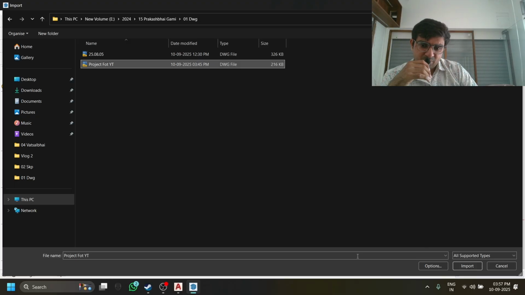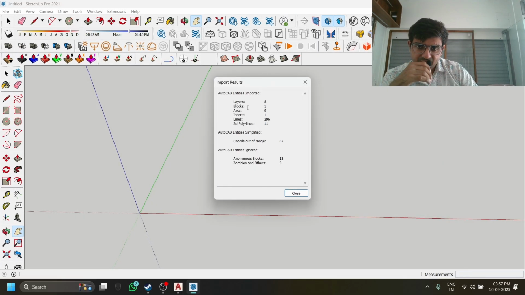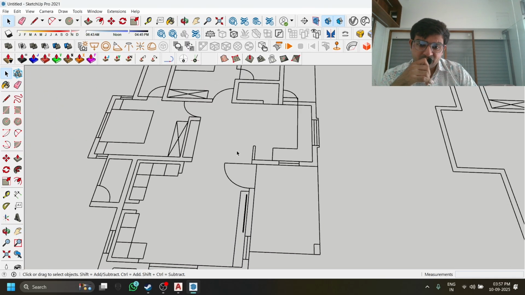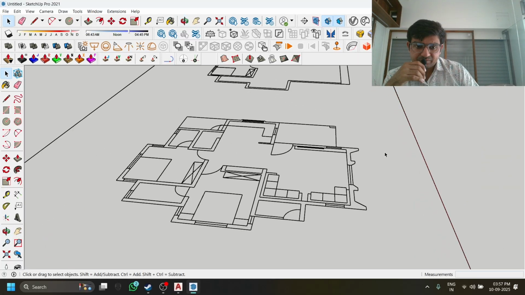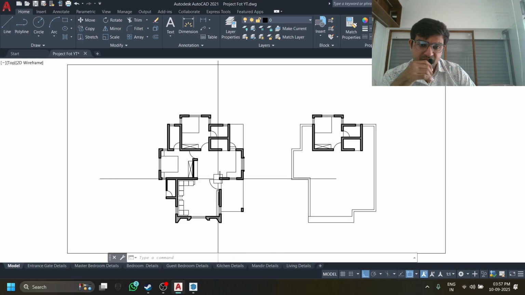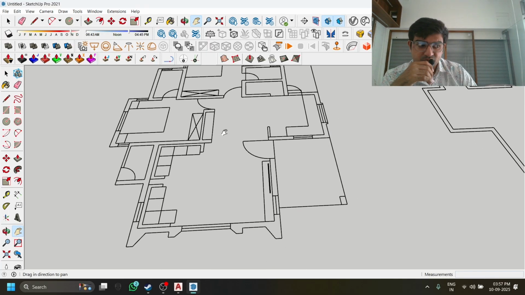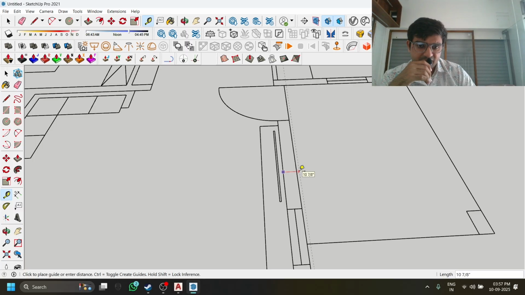You don't need to think about this option. We will talk about this in a later detailed video. Just click on import. So here is the information about the layers and blocks which you made in the AutoCAD drawings. Just click close. So here is our plan, which I showed you in AutoCAD. This is basically the two floor plans. If you check the unit with the tape, this is the same as the AutoCAD units.